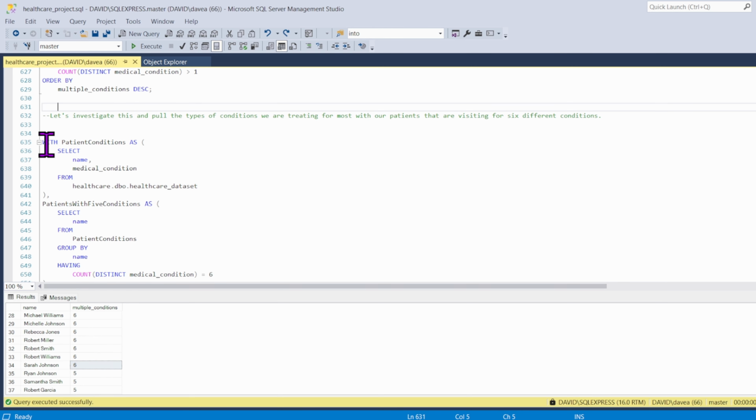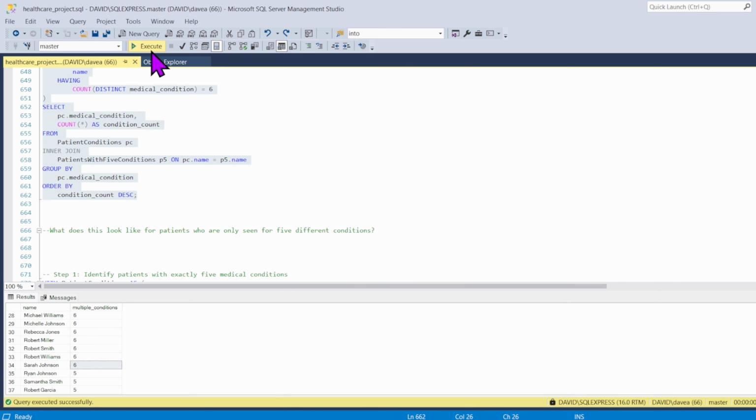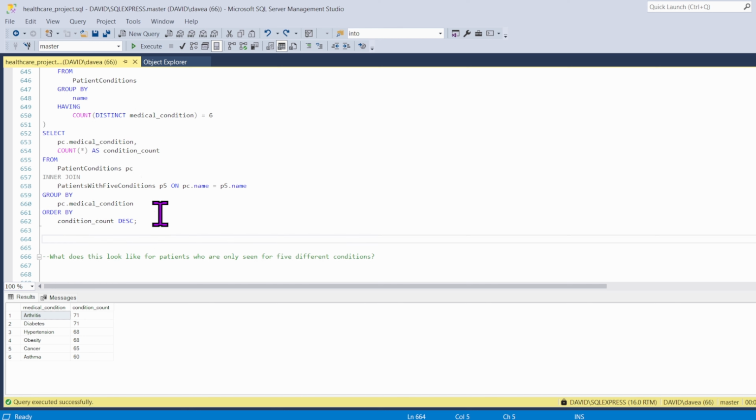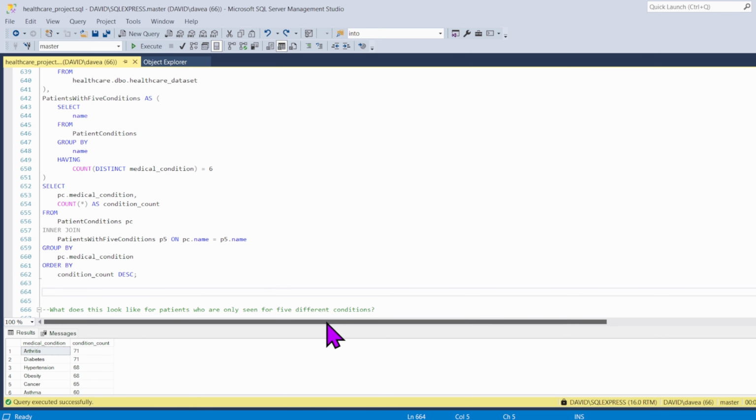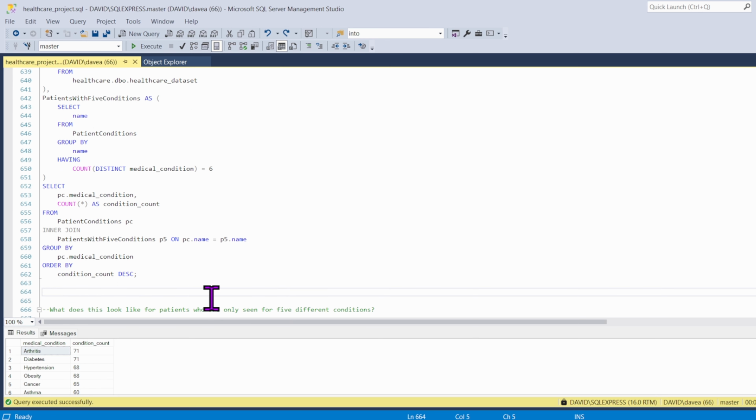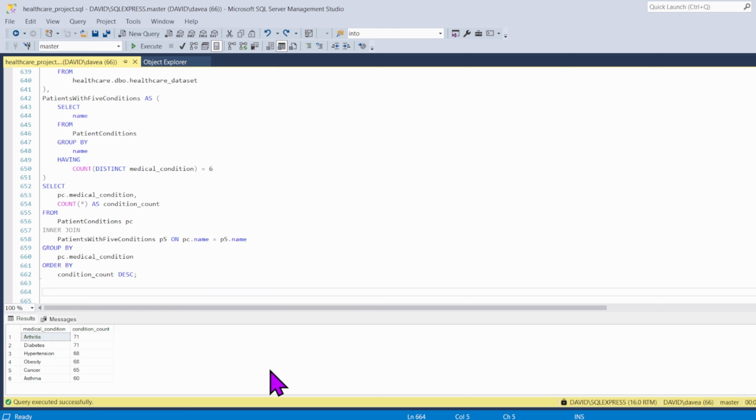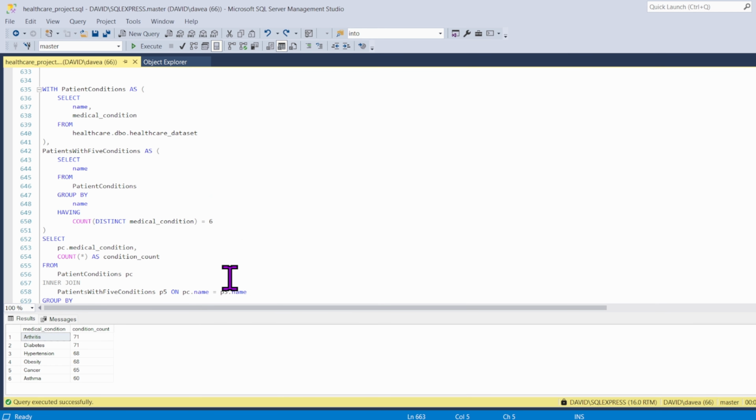What I was curious about was how often we are treating each one of those medical conditions where the patient that's coming in has been seen for all 6 medical conditions. Even though there are only 34 patients that have been in, sometimes they might be coming in more than once for a medical condition. And so I wanted to know which ones we're seeing the most. And as you can see, arthritis and diabetes we're treating for more so than asthma.